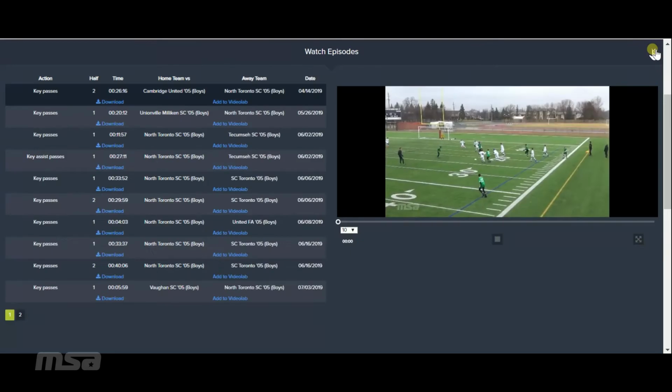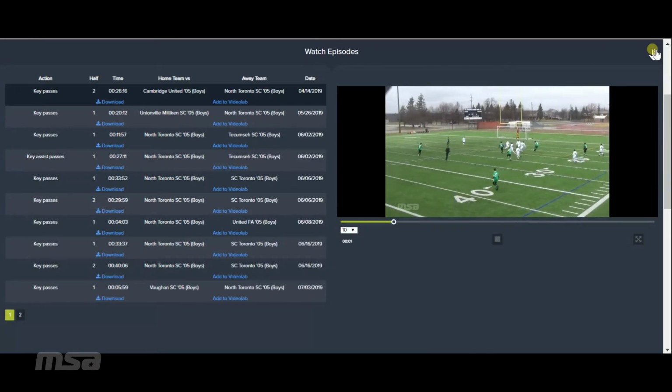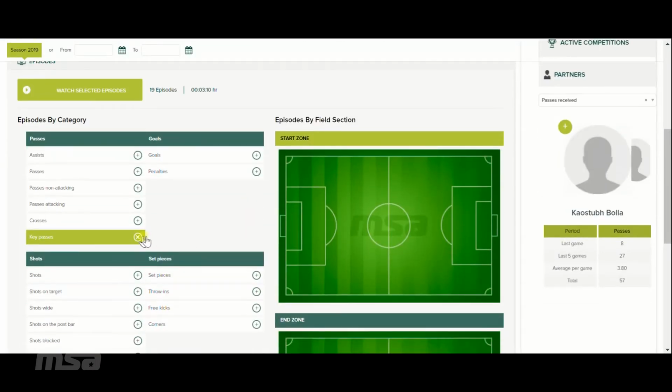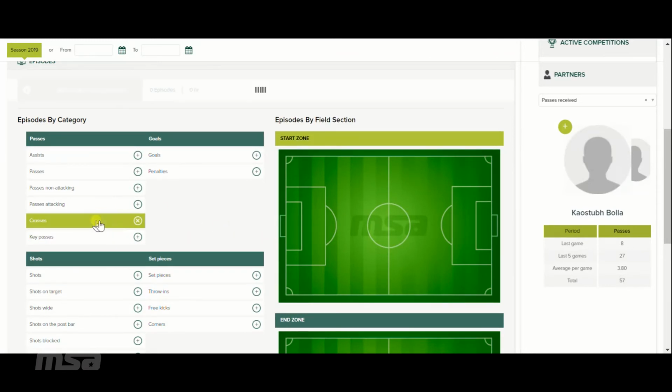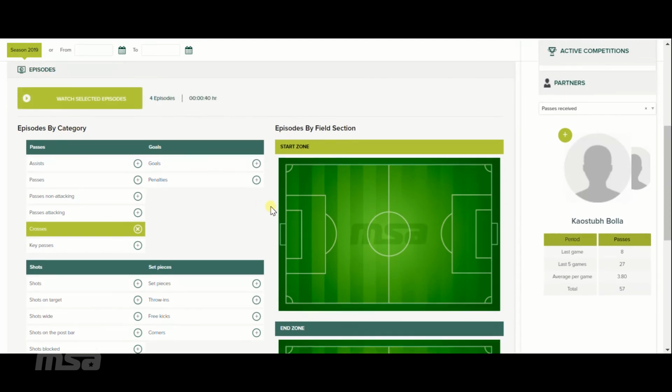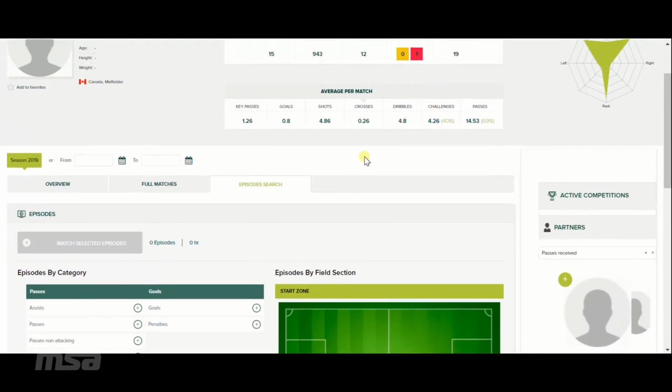So like I said before, this is very good for players to evaluate their game. If they feel like they're struggling with crosses or whatever it is, they could click on that category and watch all the clips that they have of themselves doing that action. And that is the player page.